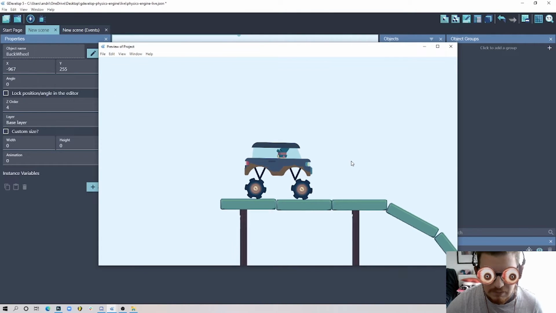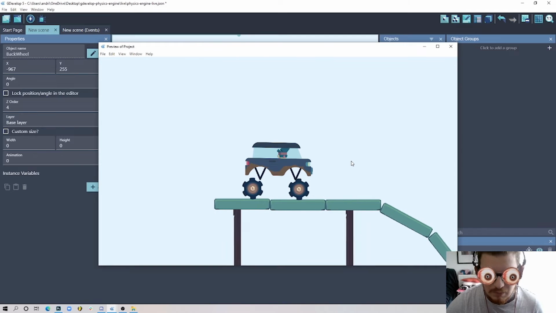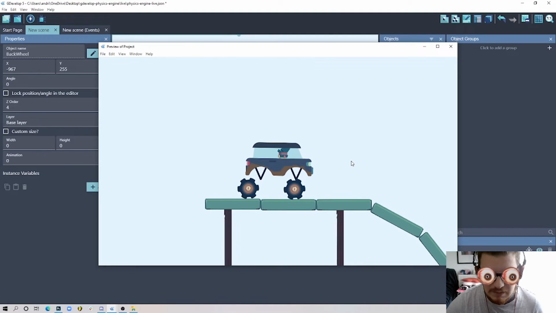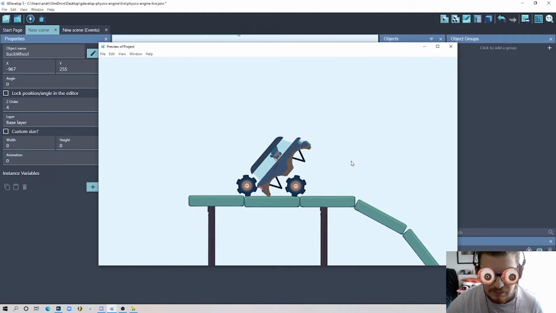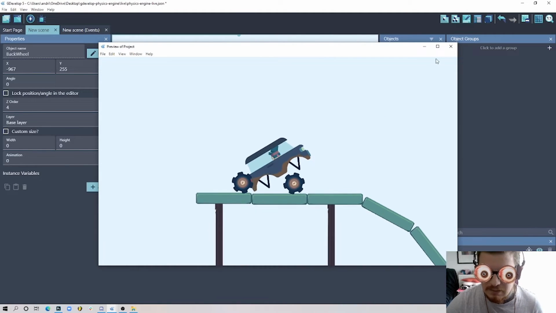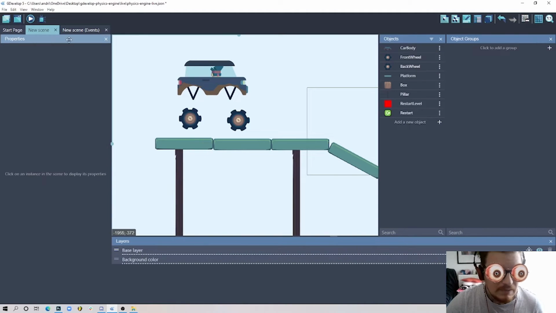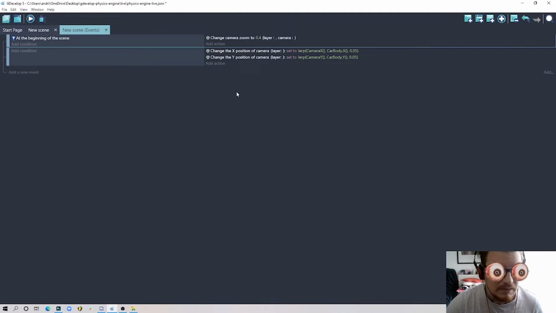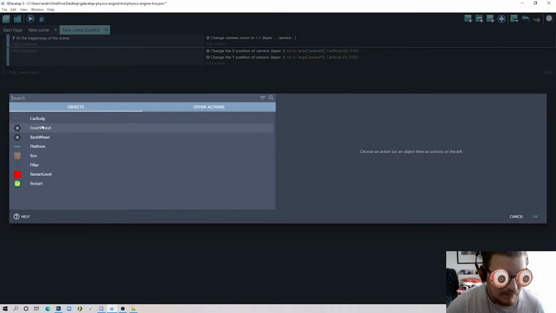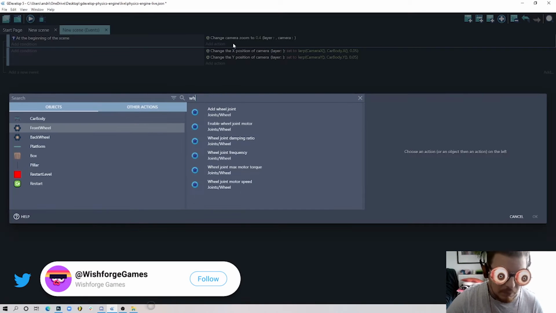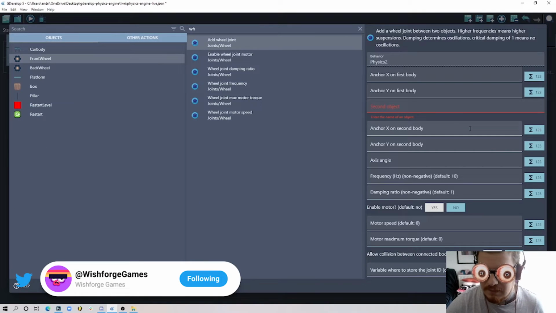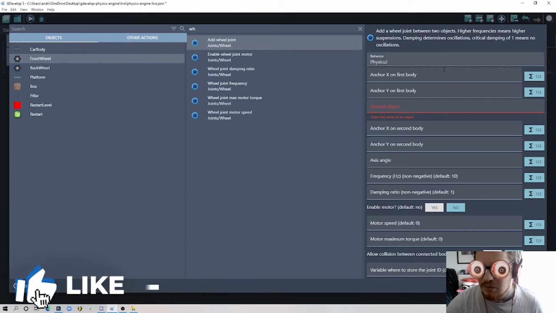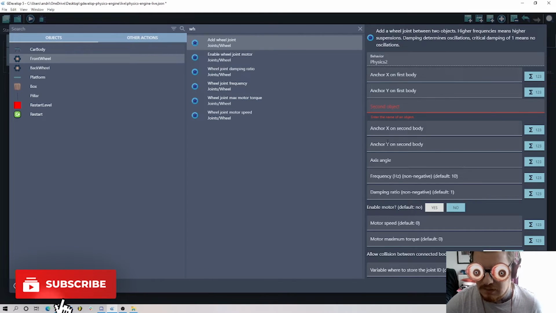You know, our car body is on top of our wheels, but they are not attached in any way, but they start to interact with each other like that. Okay, cool. So let's attach them. So let's just go here, and at the beginning of the scene we will add some joints. So we will basically attach the wheels to our car body. So at the beginning of the scene, let's choose front wheel, type wheel here, and add wheel joint. Okay, and we have this long list of things that we can do, that we should set up.